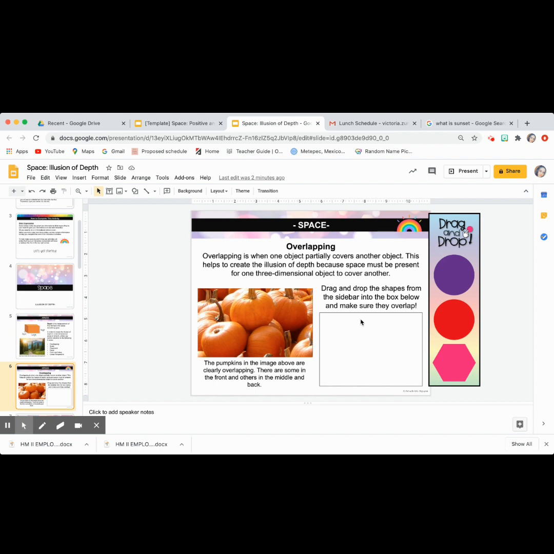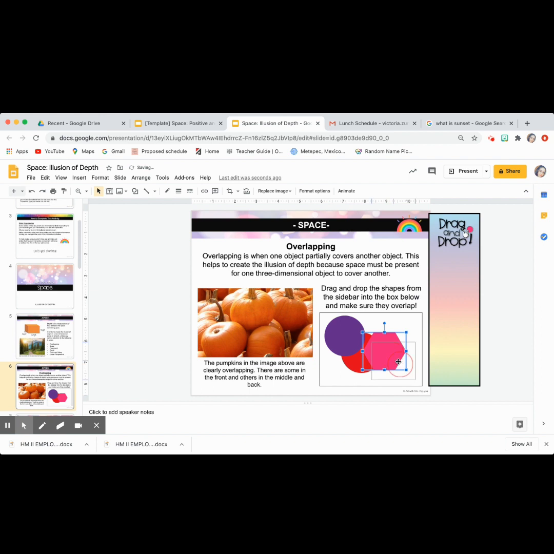So look at this. Drag and drop the shapes from the sidebar, which is right here, into the box below. Make sure they overlap. Be very mindful of how you place them. You will drag and drop. Notice how if I put them close to each other, they'll overlap. Be very mindful of your placement of your shapes. Once you're done, leave it alone and don't move them back because I need to see what work you've done.